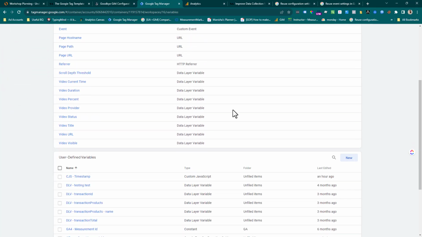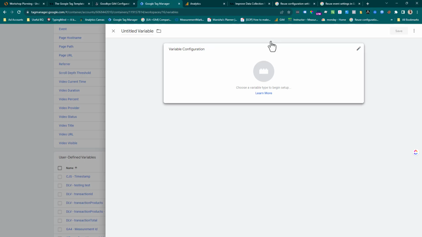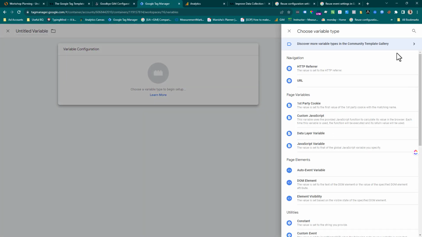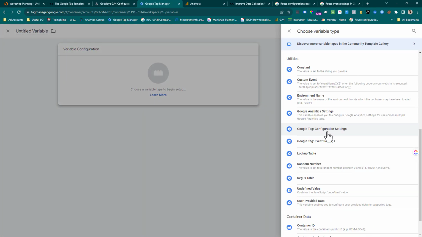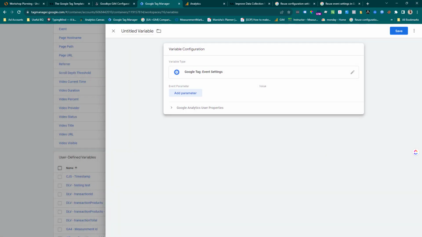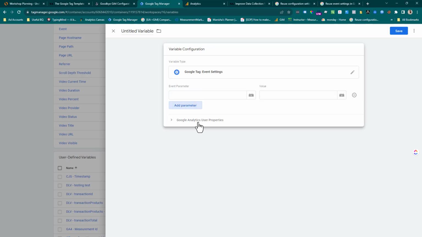So how do you do that? You come down here again, user-defined variables, and click on new. Come down here to choose a variable type to begin setup. Come down here, and remember we looked at this one, the configuration. Now you're just going to pop one more down to event settings. So here we have it. Okay, now a very similar setup to the configuration settings variable. You have to add a parameter, so you're going to click add a parameter.